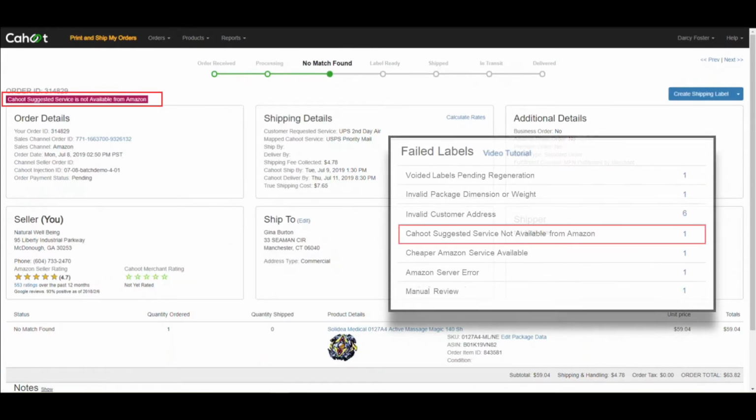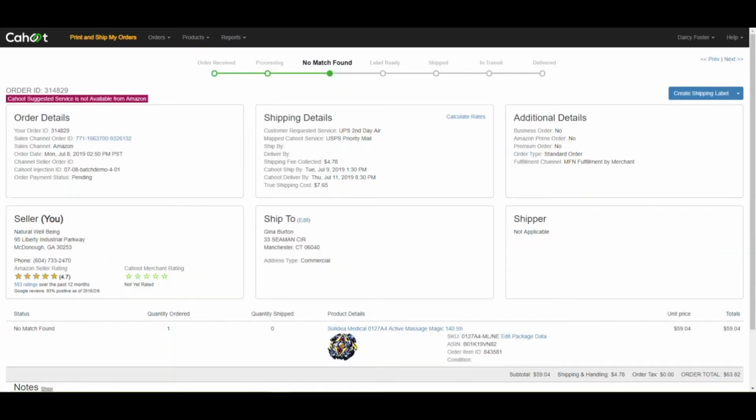Sometimes a Cahoot suggested service is not available from Amazon by shipping. This happens when a carrier tells us that a particular service will deliver your package on time, but Amazon doesn't want you to use it, so they hide it from you. For example, Priority Mail Cubic is not an option through by shipping if the delivery date is the last day of the delivery date range. Another example is First Class Package is not an option through by shipping if the customer selected expedited shipping at checkout, even if they live in your backyard and you can get it there in a day.